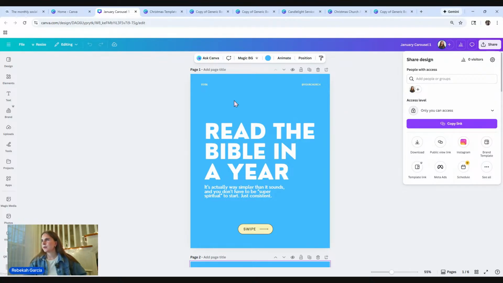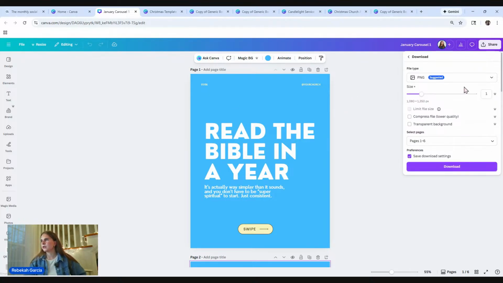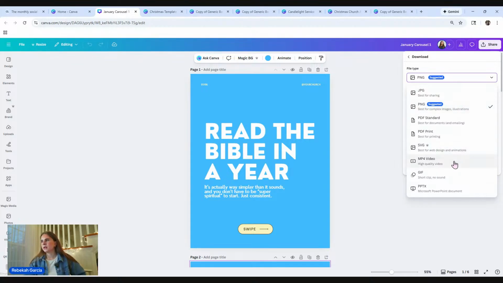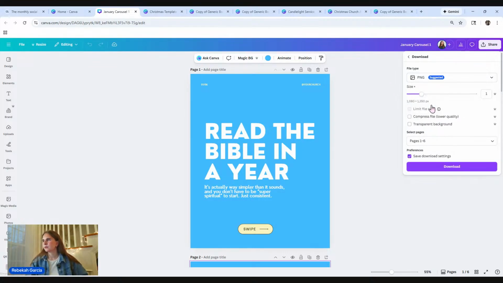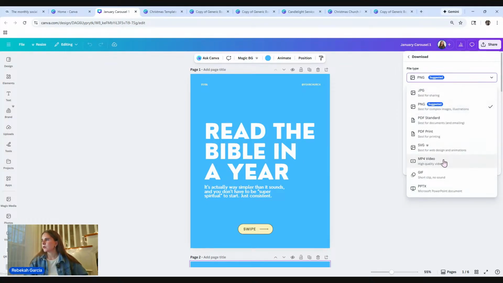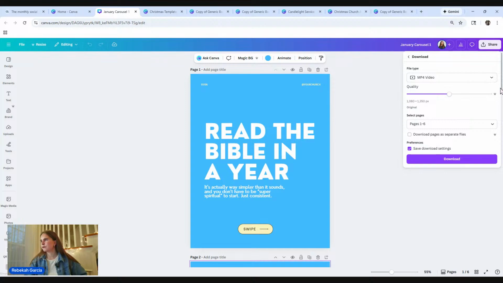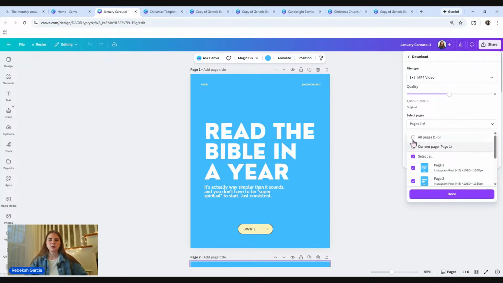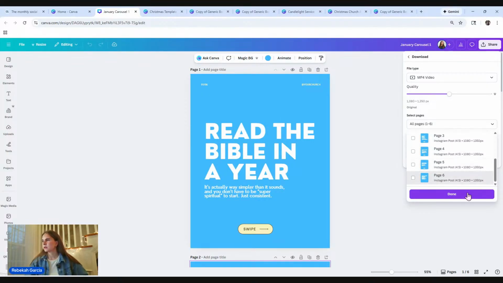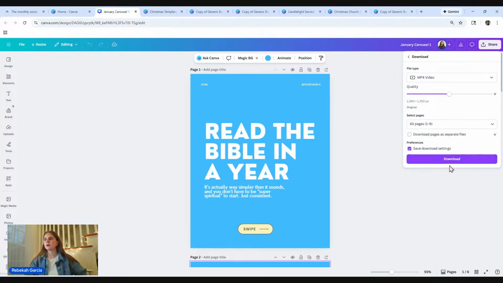So once you have your animation on, then you're going to go to download, but you need to make sure that the MP4 video is selected. Because if you have the PNG, which is the one that they suggest, then you're not going to get the animation. So just a note, make sure that you have MP4, and then in this case, for the carousel for Instagram, you would select all pages, and then you hit done, and then download.